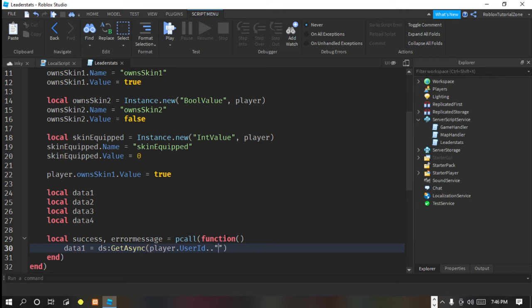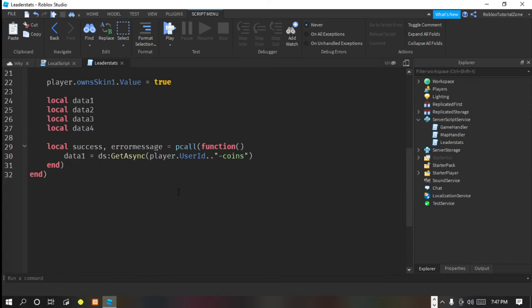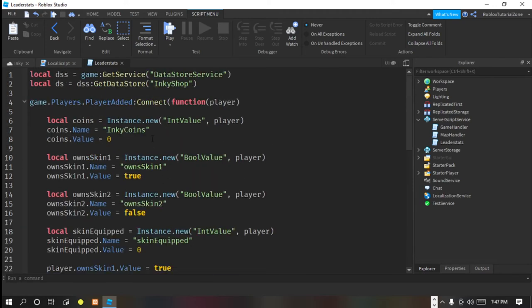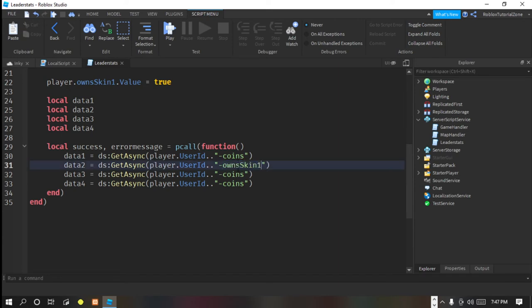But then after the user ID, write dot dot, put quotation marks, write hyphen, which is this little minus. So hyphen coins, because you want to put the same name right there. Copy it, paste for how many times you have it. I just did it 4, obviously. You want to just change it for how many things you have. So yeah, it's pretty simple.